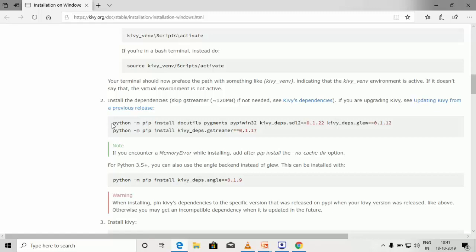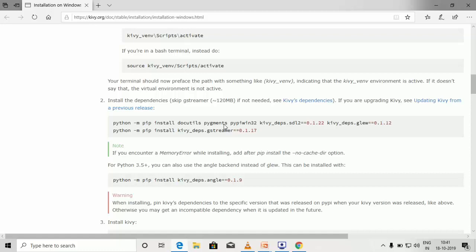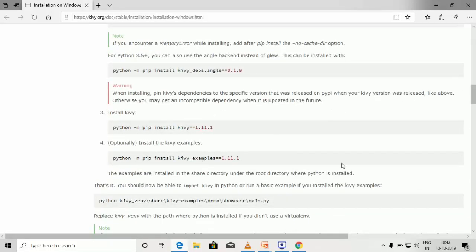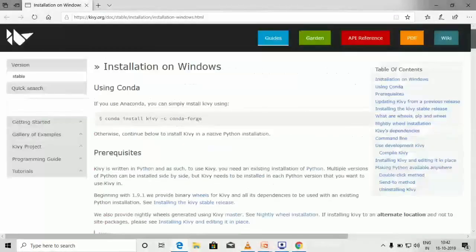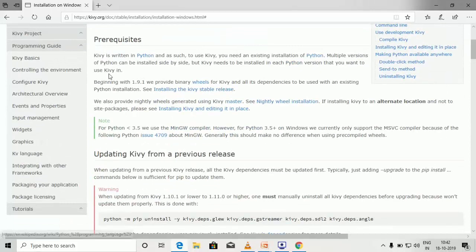here you can see the step-by-step process is available. You need to install first this command, then this command, then you have the installing of Kivy. All the step-by-step process is available over here. If you have any doubt regarding Kivy, we have an example set of programming guides over here: Kivy basics, controlling the environment, then configuring Kivy, and an architectural overview if you want to understand in depth how Kivy works. Then you have events and properties, graphics, the Kivy language, all of it available over here.